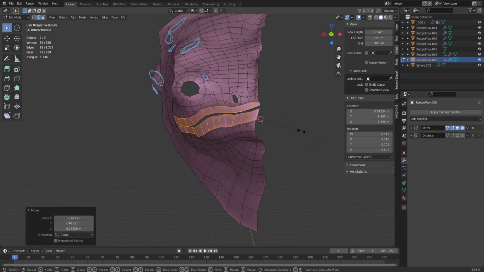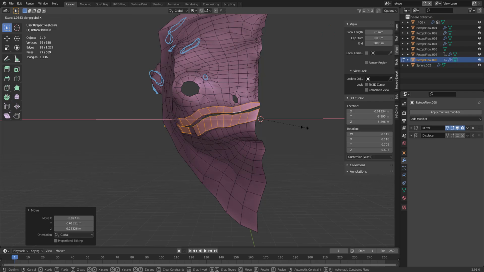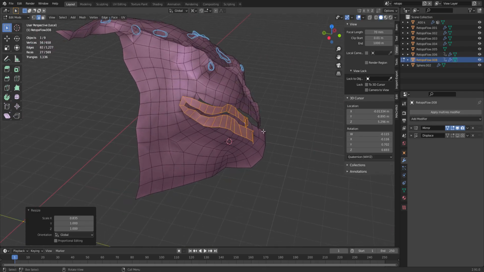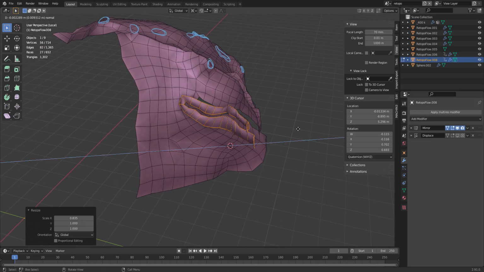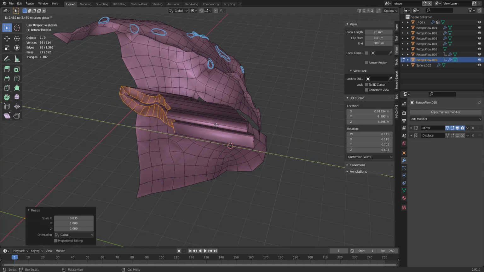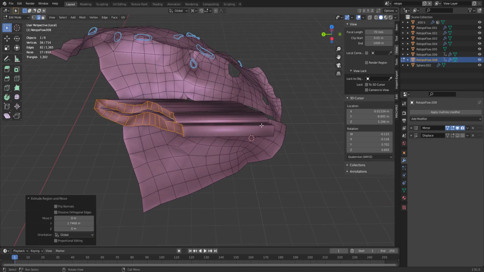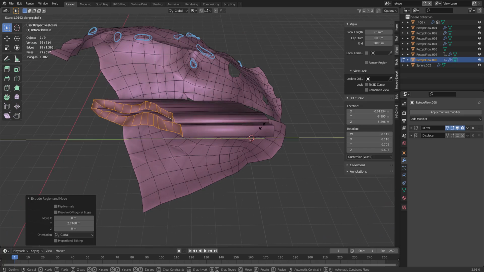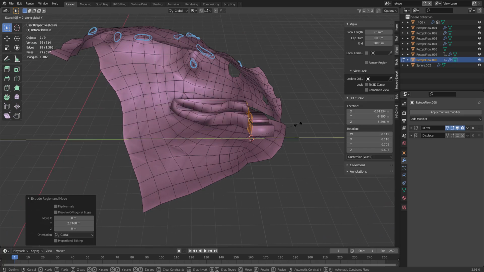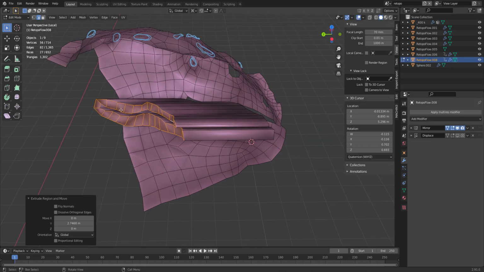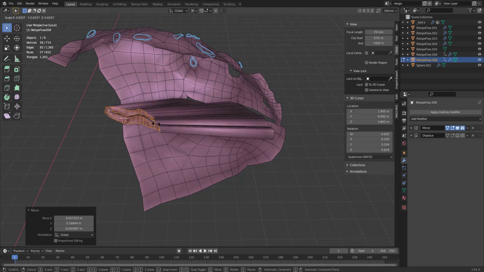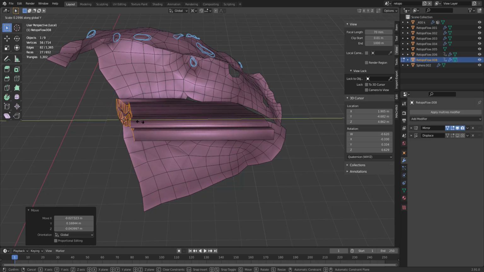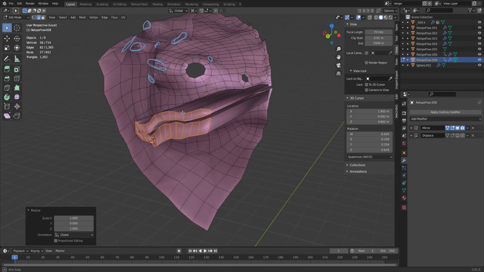Then scale S on the keyboard, X-axis, and just move that in a bit. Good. I'm going to extrude with E, and I'm going to press Y, so I'm just extruding in the Y-axis. Then I'm going to scale in Y, 0. Oh, just move the 3D cursor back here, S as in scale, Y as in scale in that direction, and 0 on the keyboard.